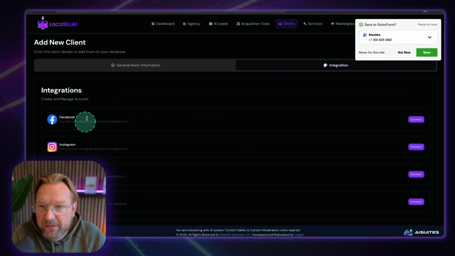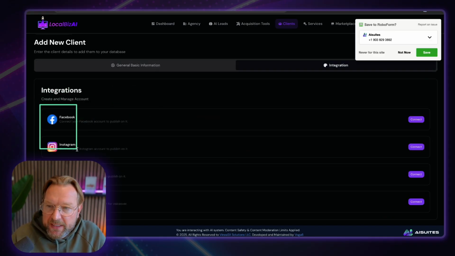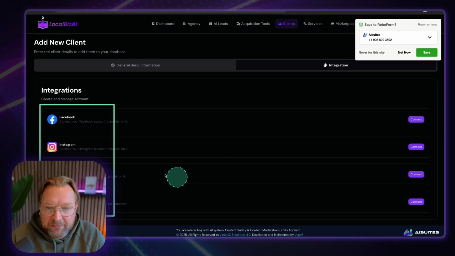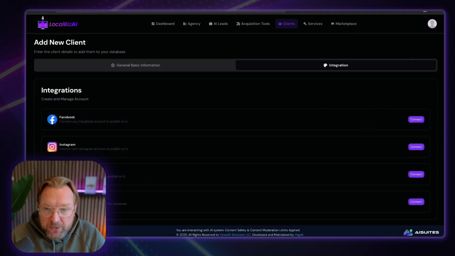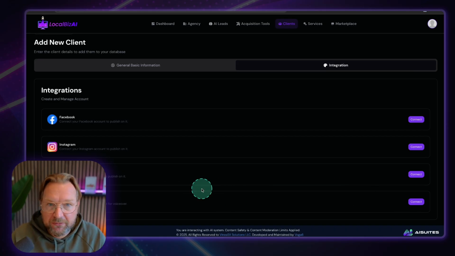And now you can connect the integrations, the Facebook, Instagram, YouTube, and 11 Labs accounts so that you can post to Facebook and Instagram, YouTube. And 11 Labs is for voiceovers if you want to use your own voiceovers in the videos that you're going to create. But this is basically how it works.